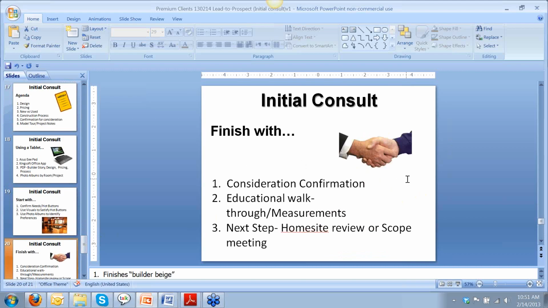All right. So for the first 20 minutes of that initial consultation, would you consider hiring NIH Homes? Would you consider hiring Pratt Homes? Whatever it is. They say, yeah, I would. Great. Okay, let's do an educational walkthrough. And that's where I would begin taking them through the model home.